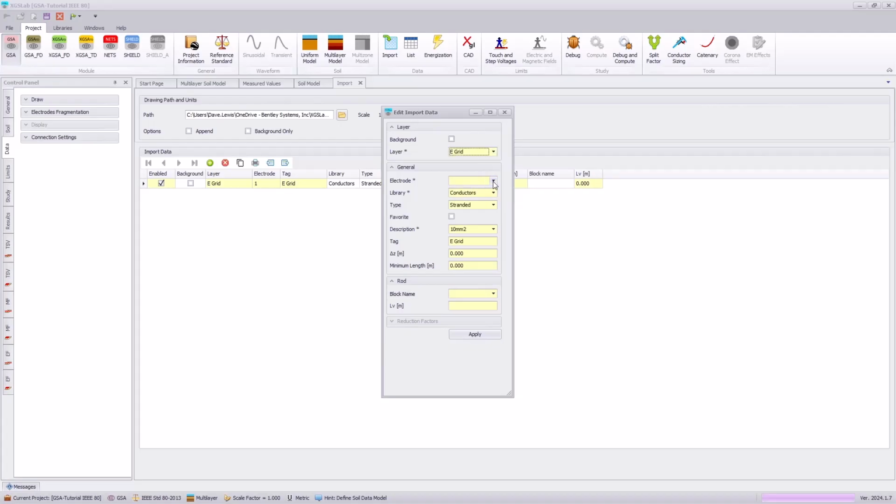Next, we will import the ground rods as a solid conductor with a 15 millimeter rod. We'll give these a unique tag name of rod and shift these 0.7 meters into the earth. We will call out the block name or cell name and the length of those rods.